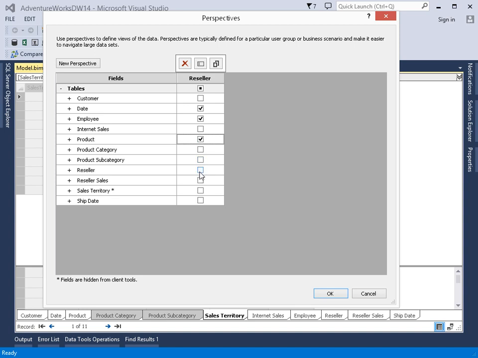The reseller is like the customer for internet sales, and then of course our measures as well as our degenerate dimension is in the reseller table. And in both fact tables, sales territory is available. But if you notice, all the fields are hidden from the client tools, so there's no reason to select that.